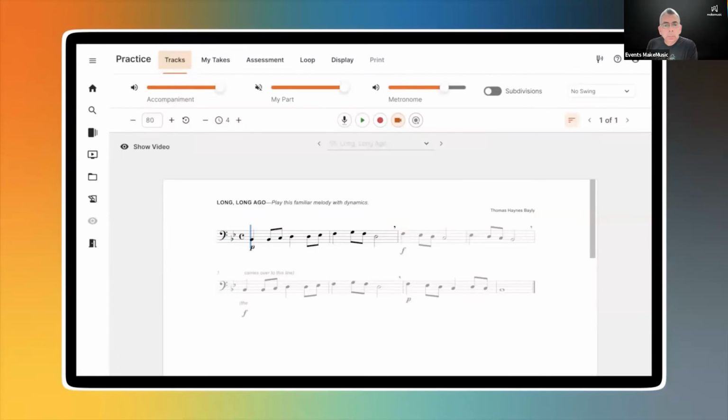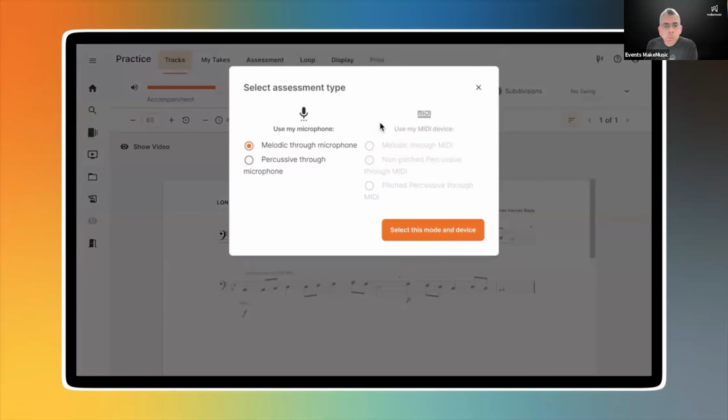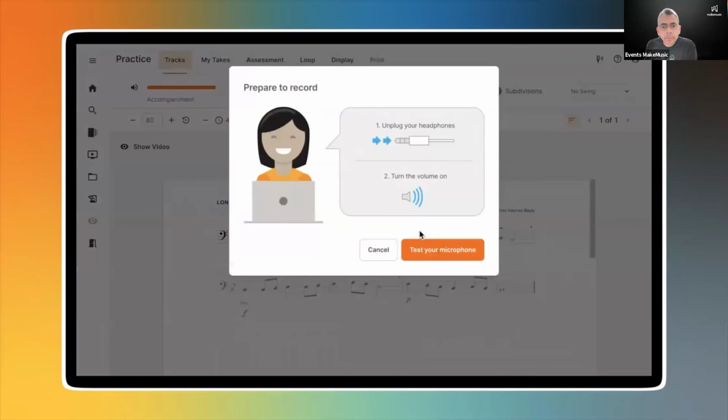Any measures that you are not assigned to record are grayed out. To begin, press the record button. The first time you start a take, the Prepare to Record dialog box appears. Follow the on-screen instructions. Make sure your speaker's volume is loud enough so that your microphone picks up the test tone. Select Test Your Microphone.